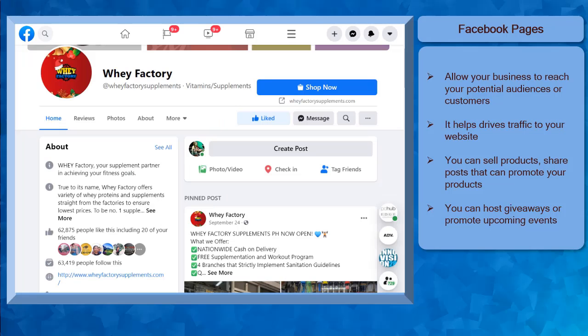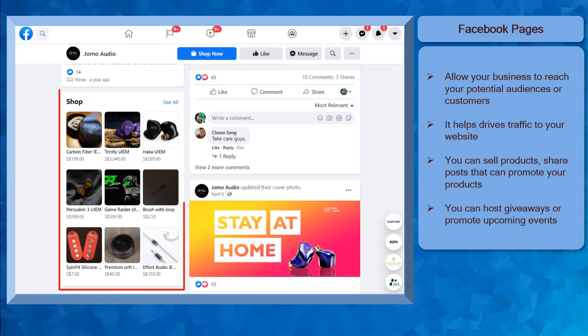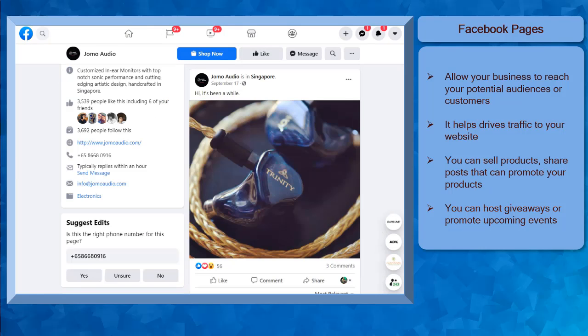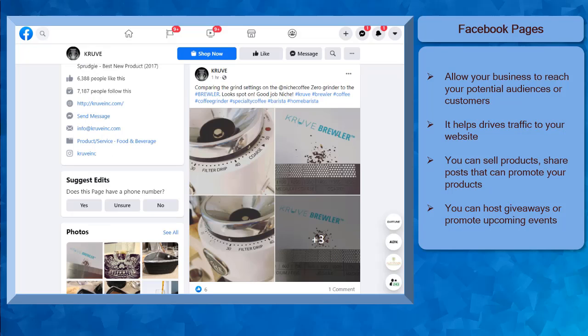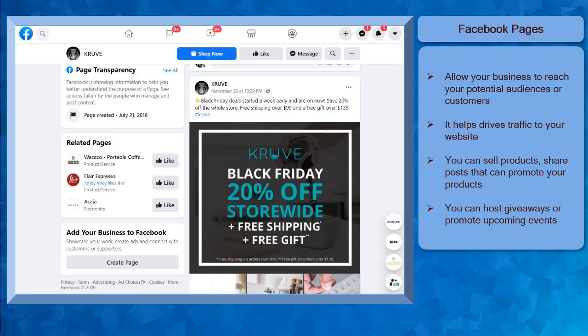Creating a Facebook business account will allow your business to reach more potential audiences or customers and drive traffic to your website. Also, you can sell your products, share posts that entice your viewers to purchase your products, host giveaways, and even promote upcoming events.